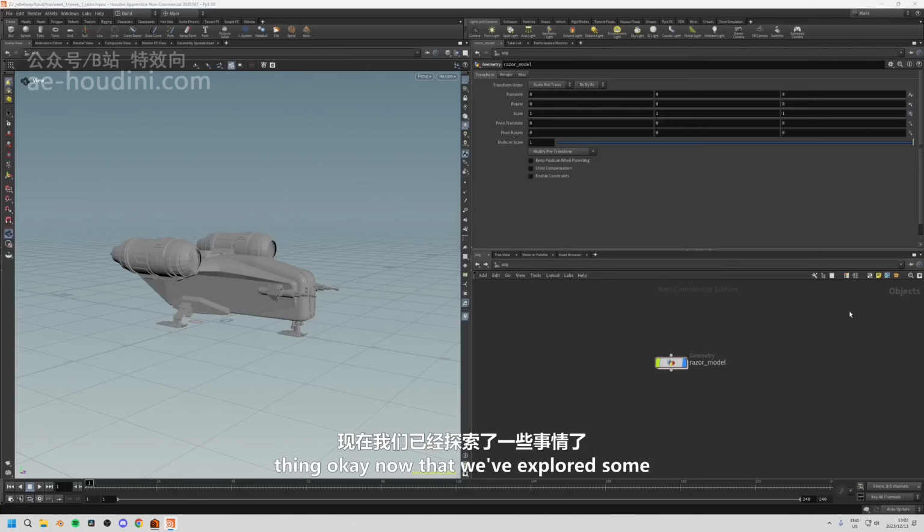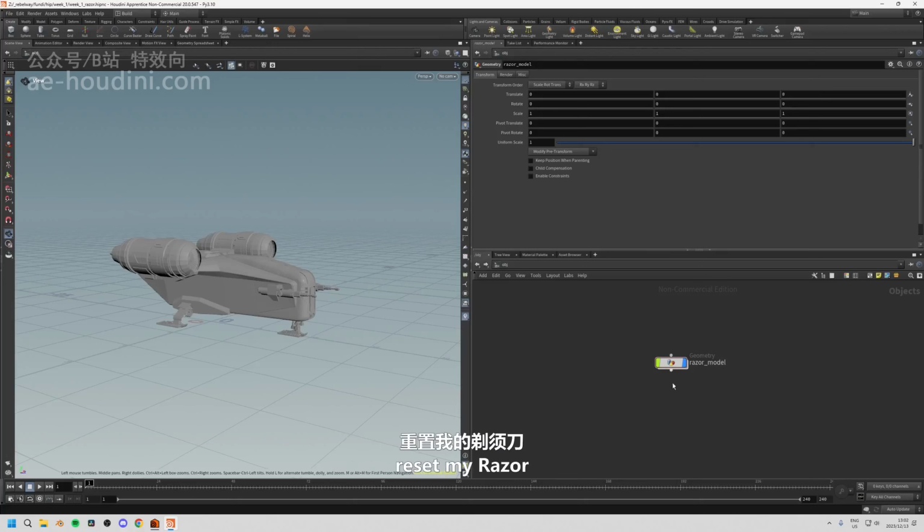Okay, now that we've explored some of the options in the network editor at object level, I wanted to go into a different context, and let's look at some of the differences that will come up as far as the node behavior and how they're displayed. So first of all, before we do that, I've reset my razor scene here just by opening it again.